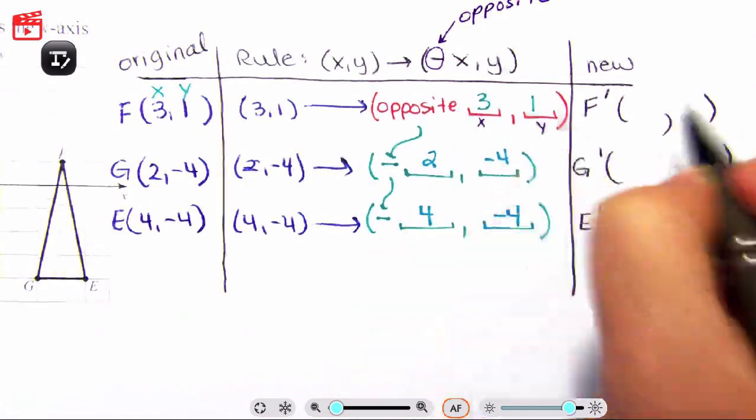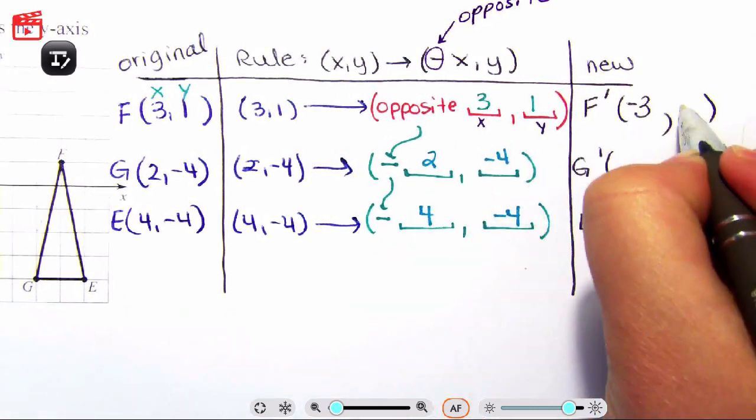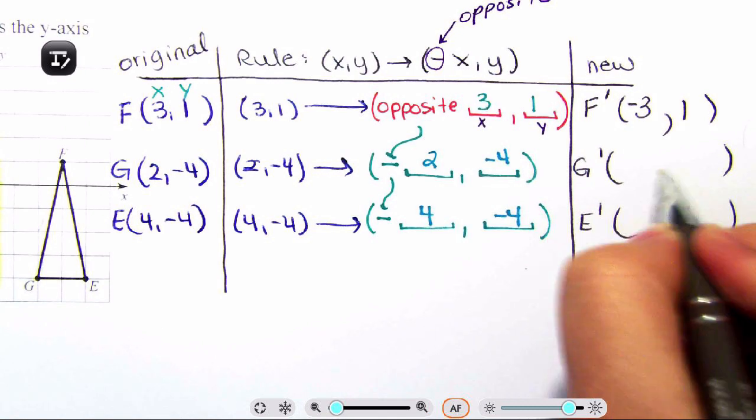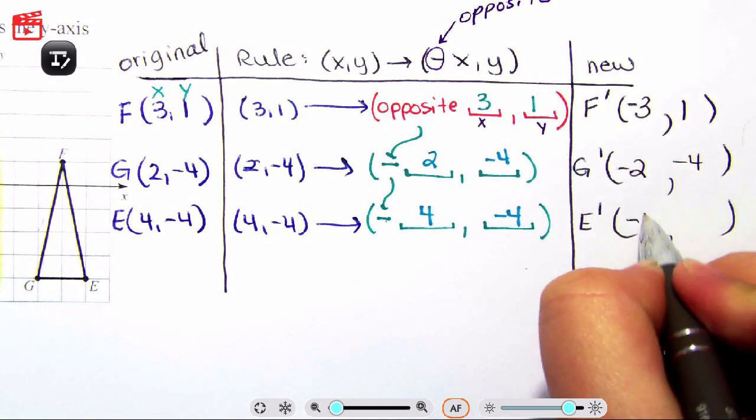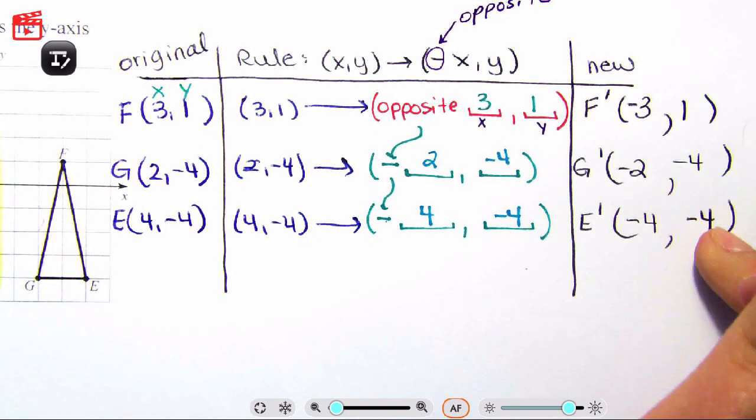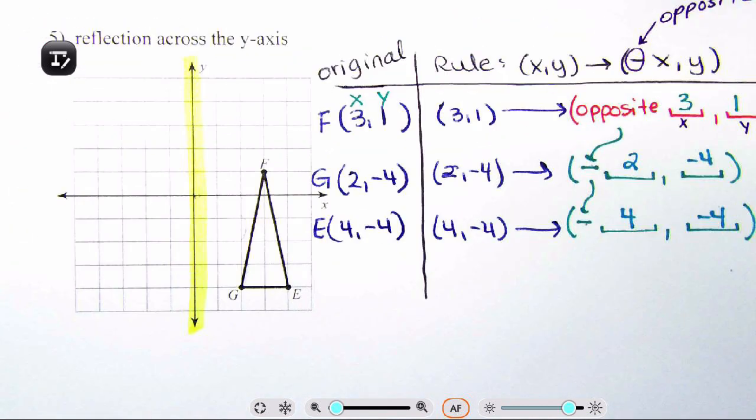I have an opposite of 3, which is negative 3, comma 1. I have the opposite of 2, which is negative 2, comma negative 4. I have the opposite of 4, which is negative 4. Here are my new points. Let's graph them. I'm going to shift this over.